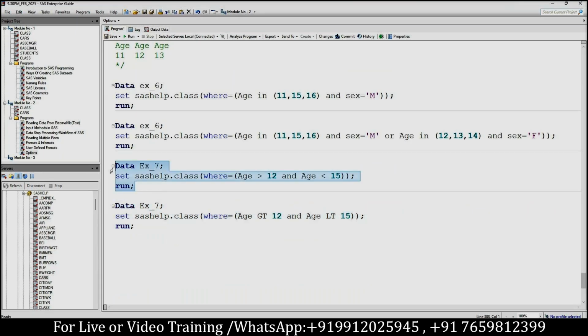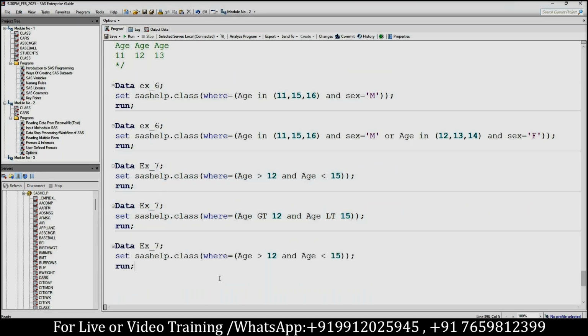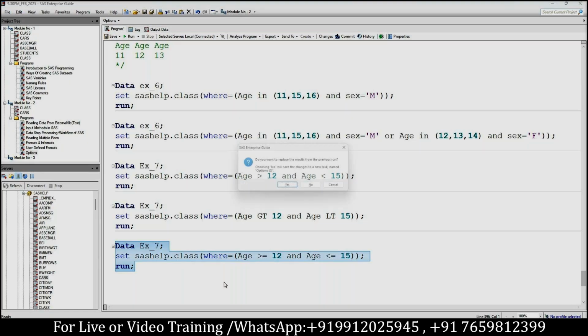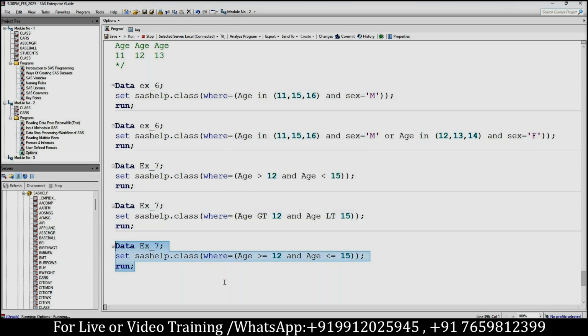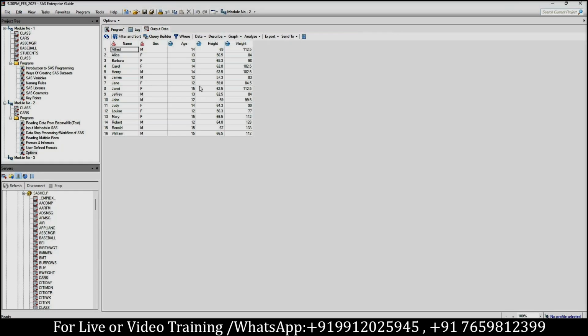So greater than or equals to and less than or equals to. Now including 12 and 15, it will return. So 12, 13, 14 and 15 as well. Greater than or equals to 12 means 12 and above, and less than or equals to 15 means 15 and below. So 12, 13, 14, 15.